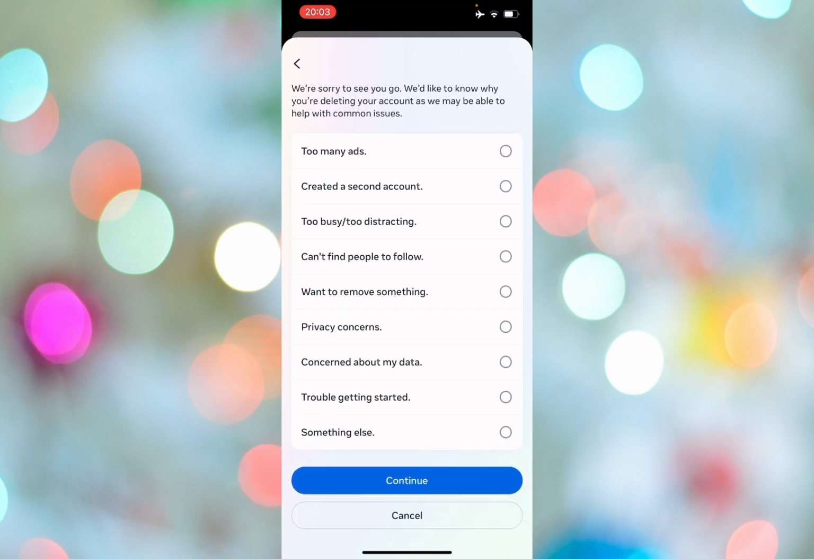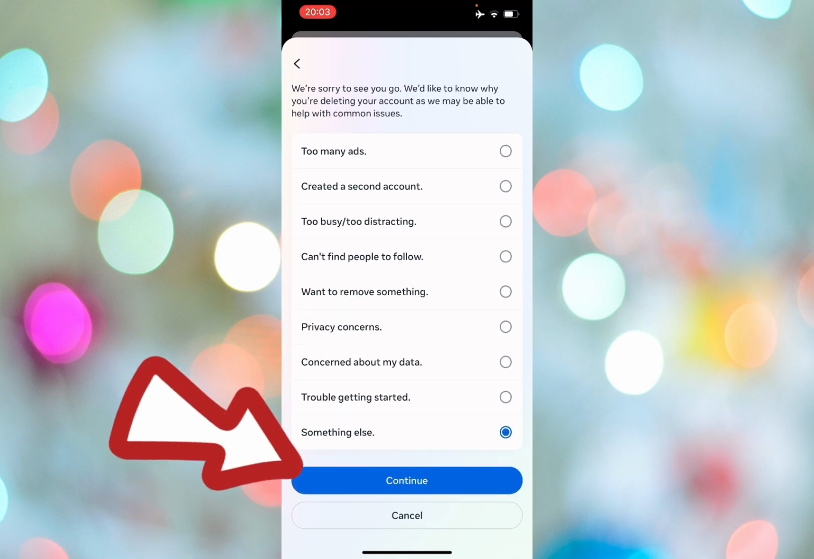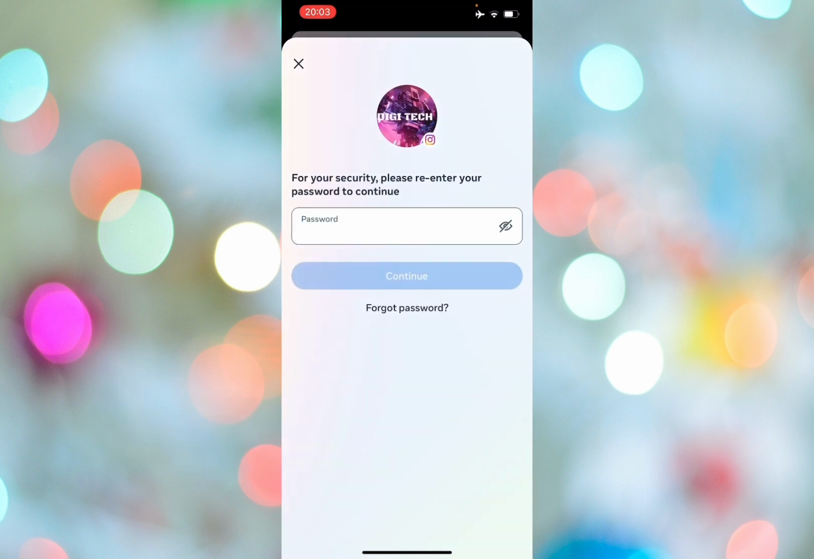After that, choose any option and tap Continue again. And then enter your password and hit the Continue button. After these steps, your account will be deleted.